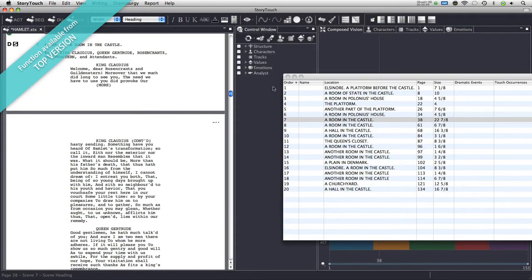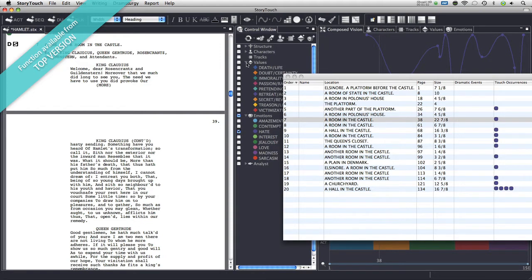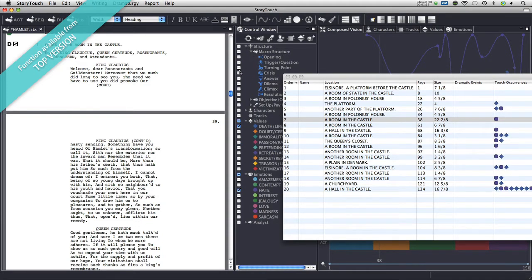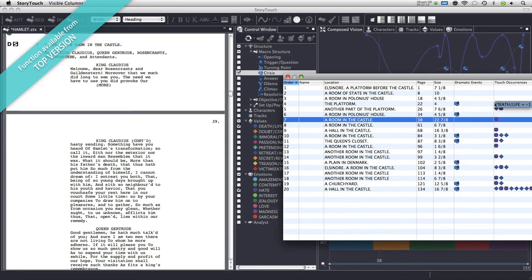Thus, you can compare, in the table of Hamlet, the scenes in which the emotion hate is applied to those that possess the value death life, and visualize them with the scenes where the crises occur in the story. To make it easier to read these icons in the Scenes table, pass the mouse over each one of them and you will have access to their information, such as the name and the intensity chosen, and the summary in the case of dramatic events.